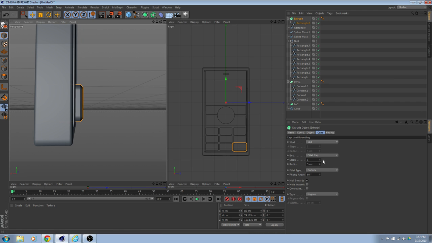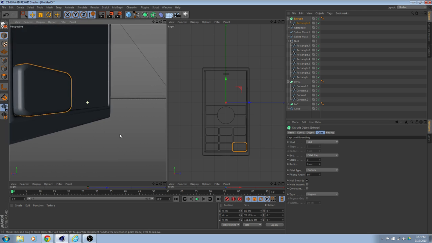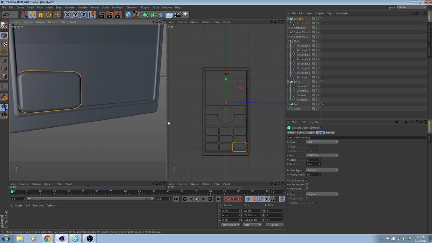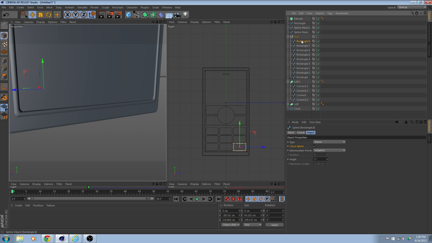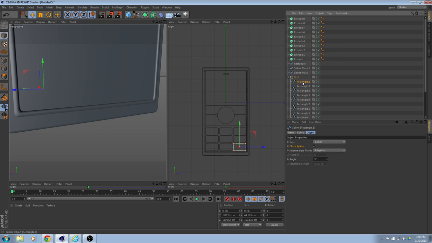Probably add like 2 steps to it. And I'll just make the fillet cap a little bit larger, just so that you can see what's going on. Alright, so we have that all set up. I'm going to take this line out of it. And then I have all these settings done. Copy, paste, paste, paste, paste, paste, paste, paste. And there's 9. And we're just going to throw these extrudes into it.